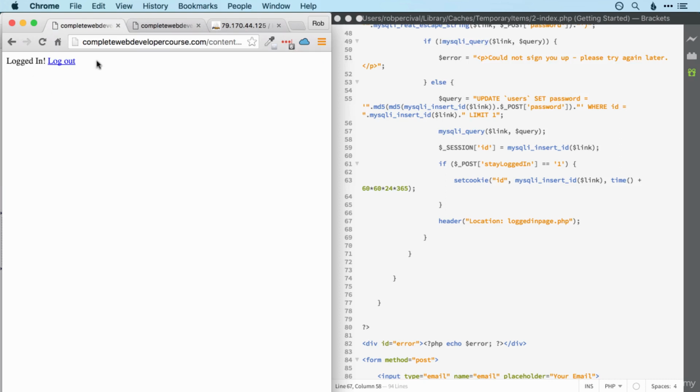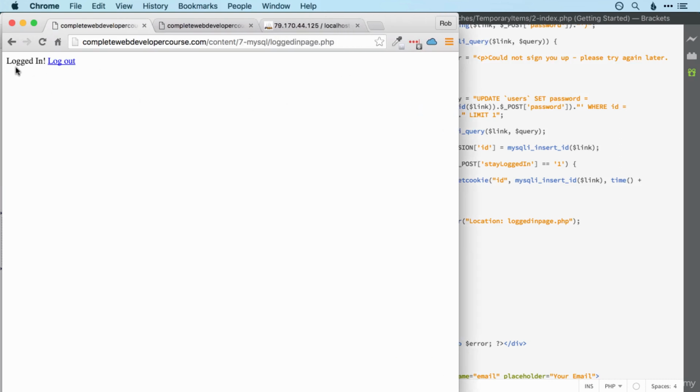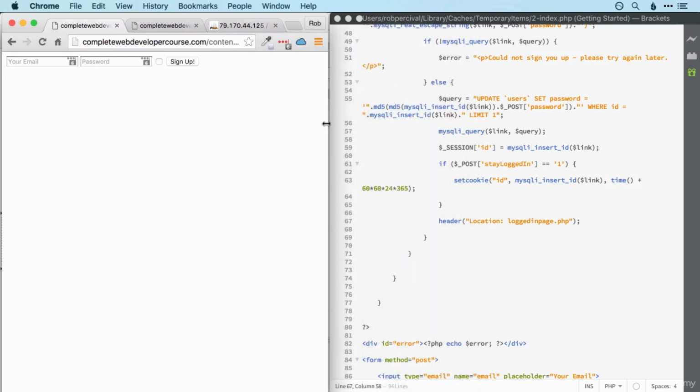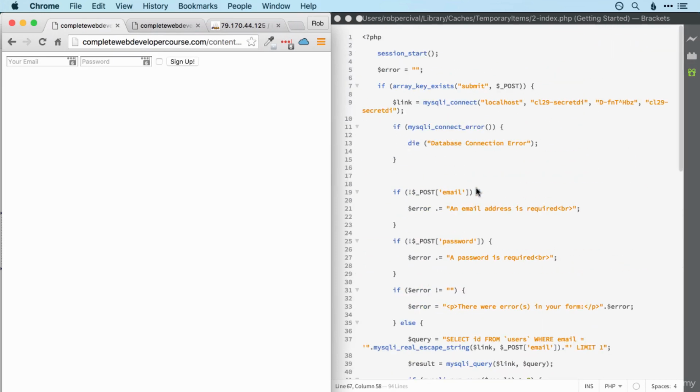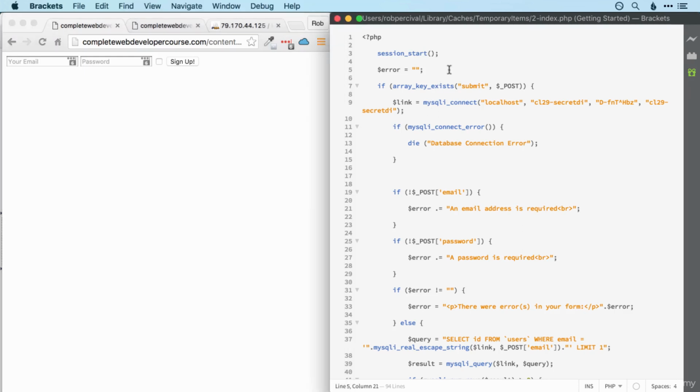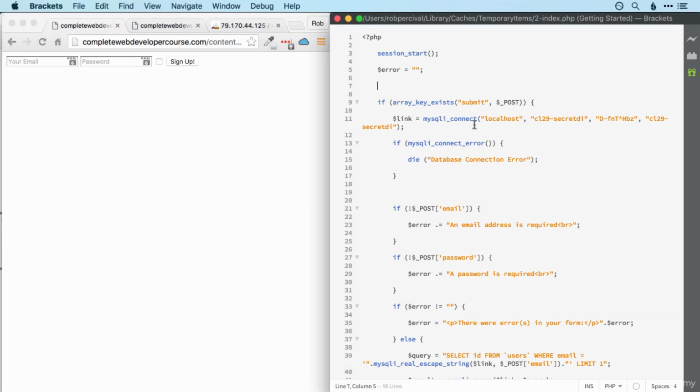There we go. So we've redirected and it clearly knows that we're logged in because it's displaying the logged in message. So let's click log out. And excellent, that links us back to the home page with logout is equal to 1. So all that remains for that bit is to log the user out. And we'll do this right here.